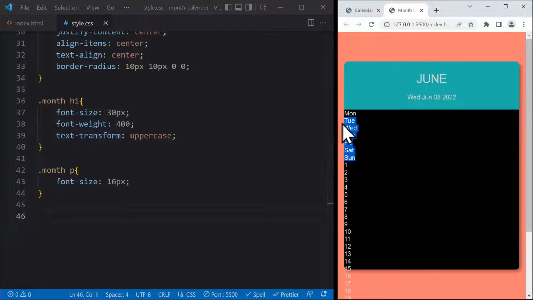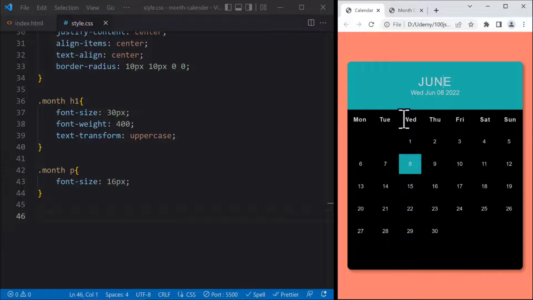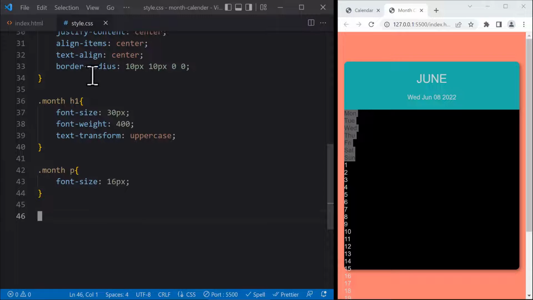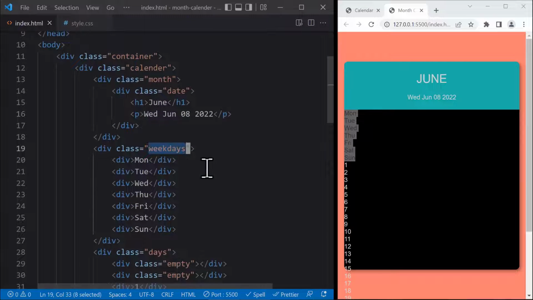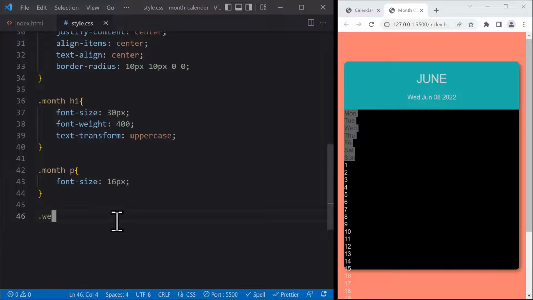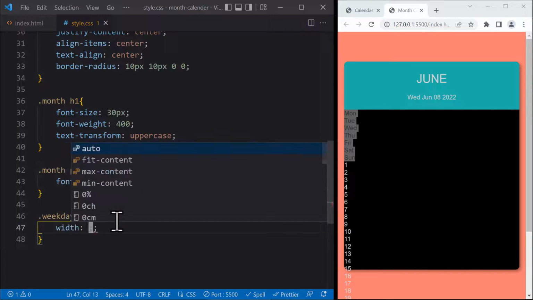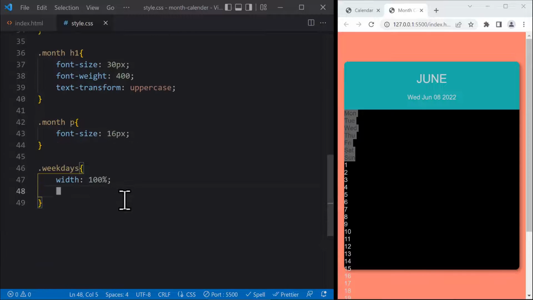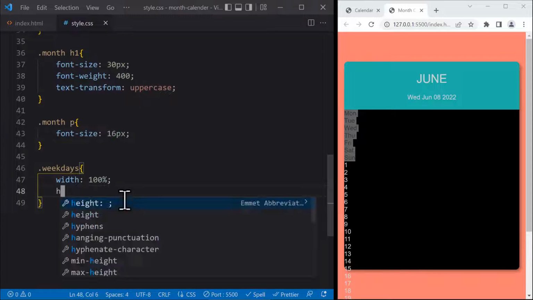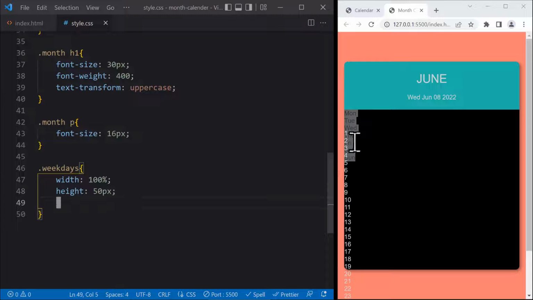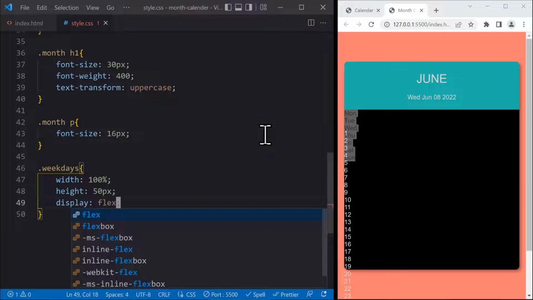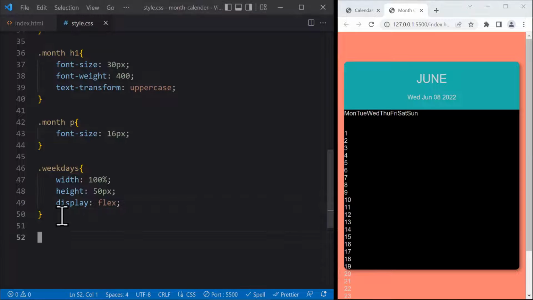Next step is these weekdays. We want them to be next to each other and with the same space from each other. So we need to target this weekdays div, and we can target weekdays and these divs too. Firstly, we target the weekdays, and we set it to be 100% width. Then we set the height to be 50 pixels. Okay, you can see the height now is 50 pixels. And then we set the display to flex to bring them next to each other like this.